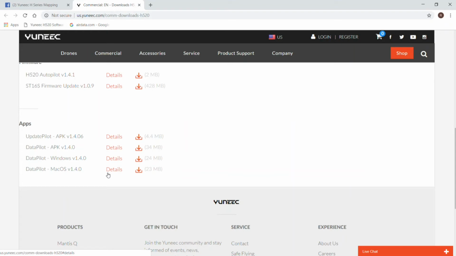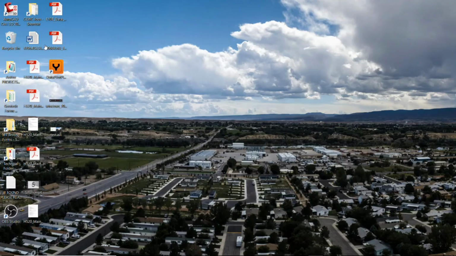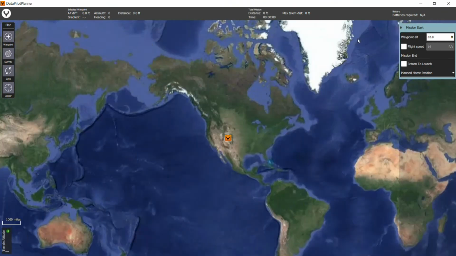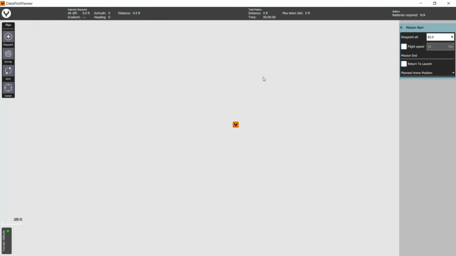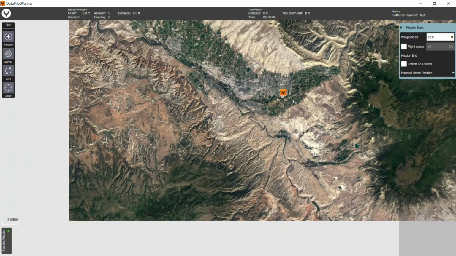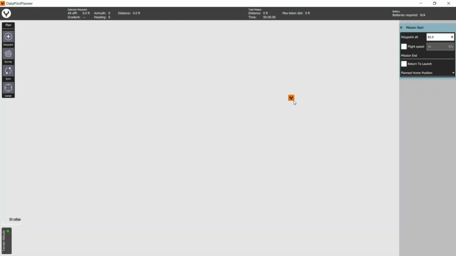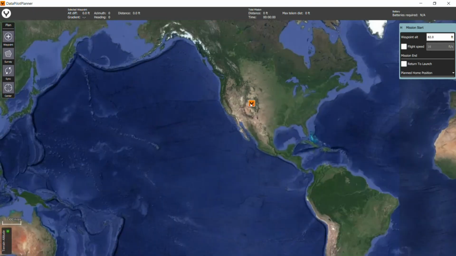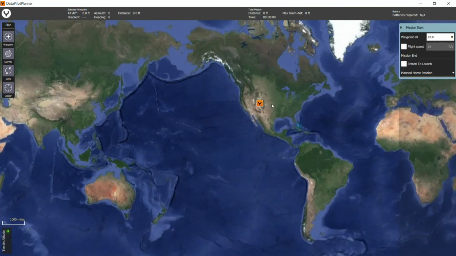Okay, so I already have it downloaded, so I'm not going to go through that process. So here I have DataPilot. We'll get it opened up here. And for the users who don't know anything about DataPilot, when you download it and you initially run it, your virus scan does not like it. It'll reject it.